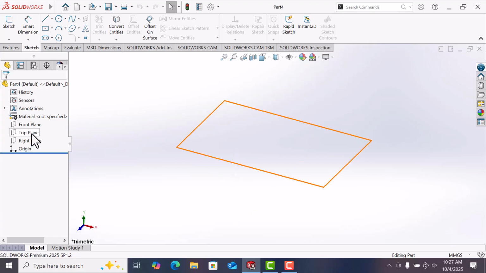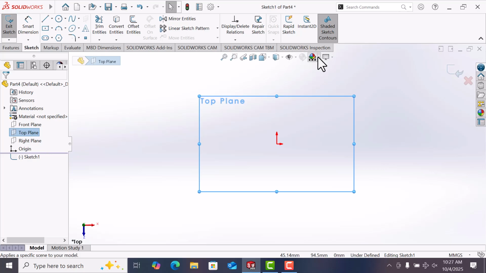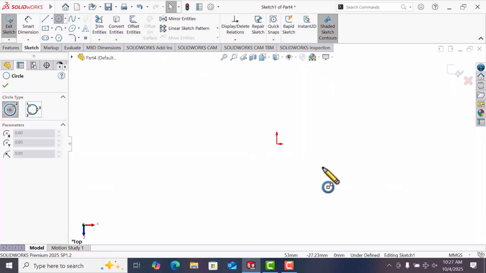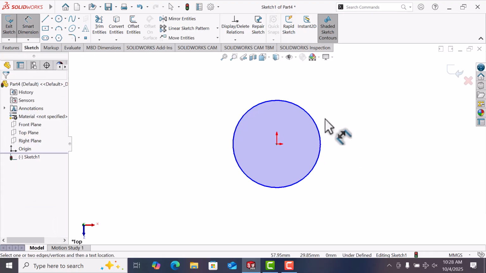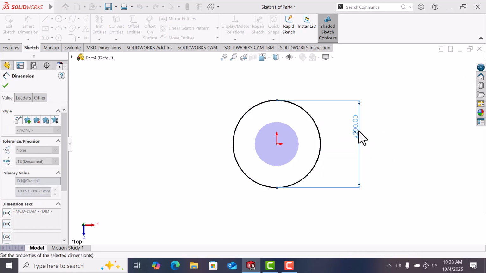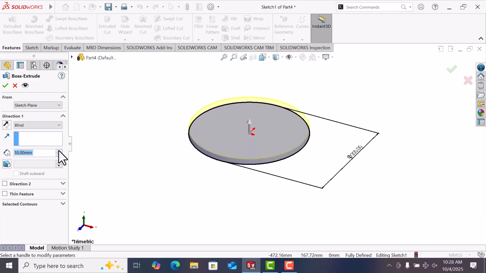Now go to select the top plane and sketch. Now here select plane white. Now go to select circle, draw from the origin. Now give the circle dimension 200. Okay. Now go to feature and extrude. Now here extrude 20. Okay.